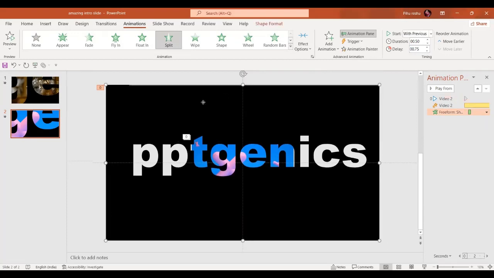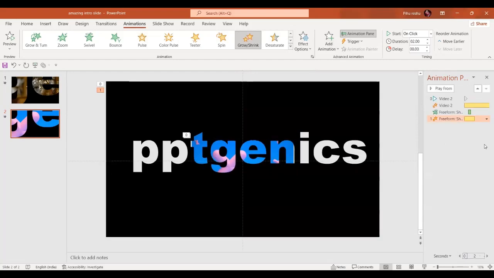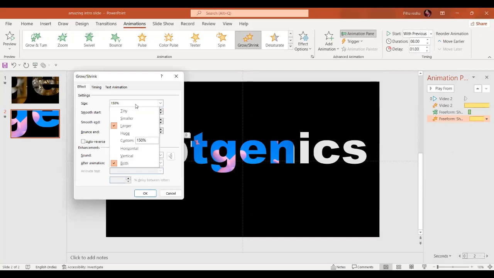All right. Now for the same rectangle, we are going to add animation, and for the add animation, we will select grow or shrink animation. And let's start with previous and delay it by 1 second, and the duration is going to be 8 seconds. Now for the same, we'll go to the effect options, and instead of 150%, we will go for only 16%.